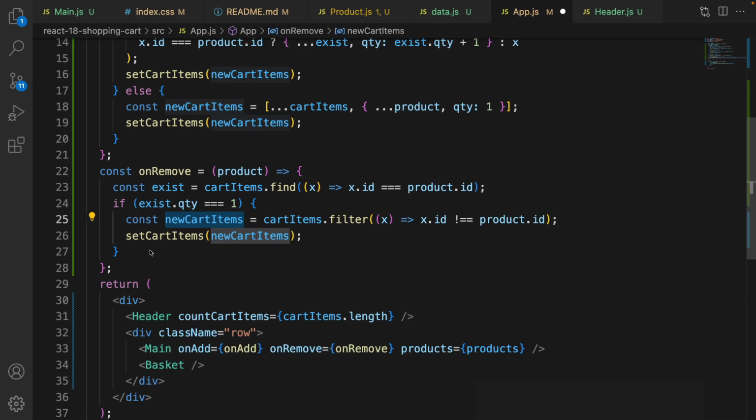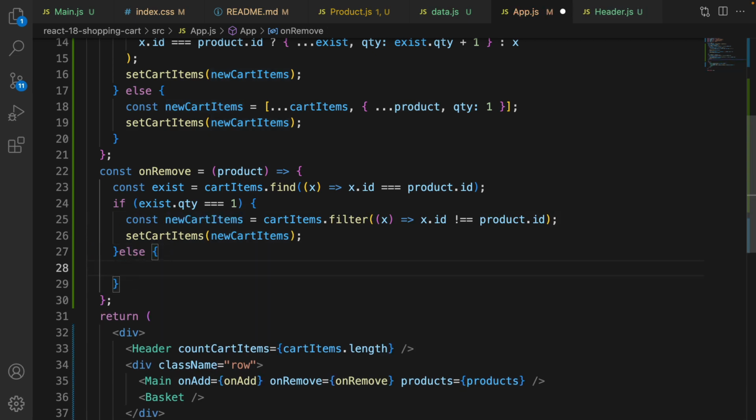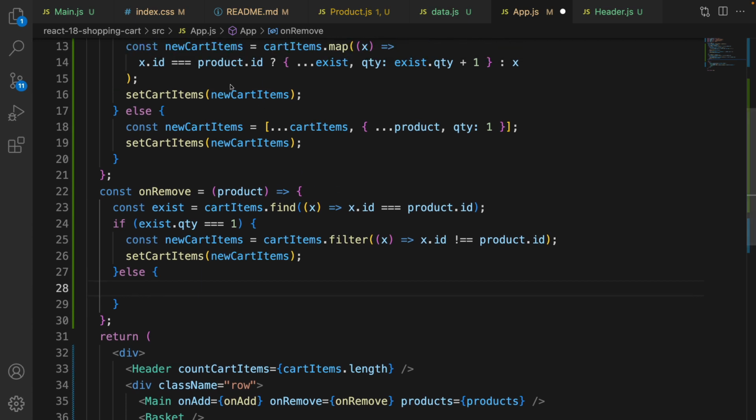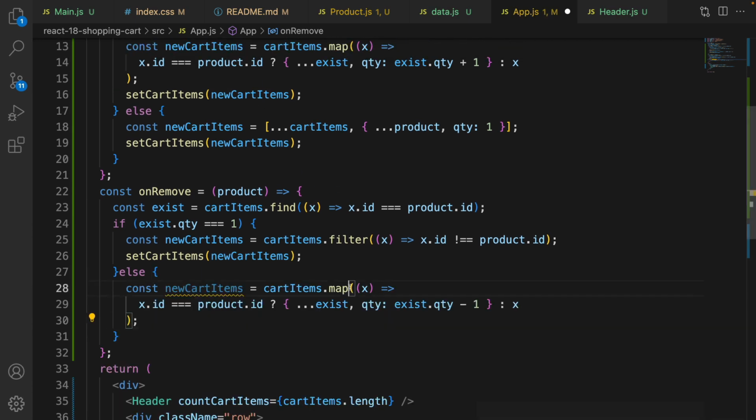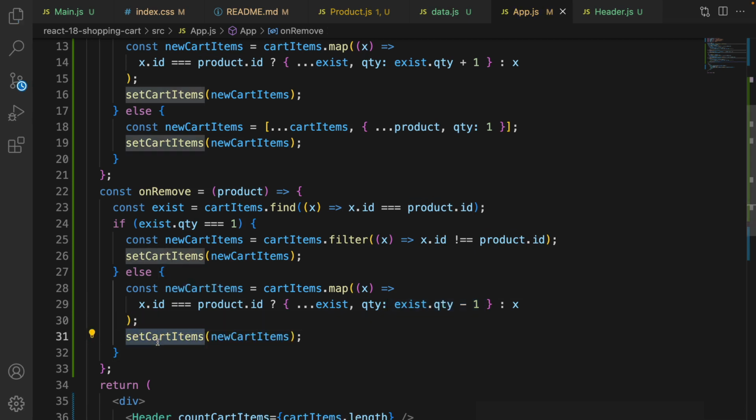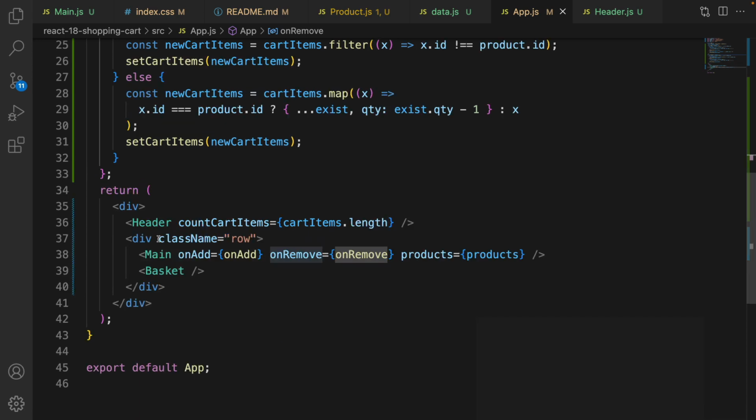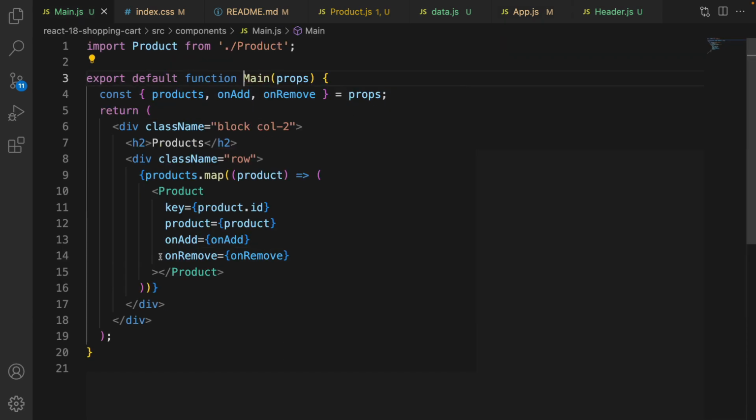In the else part, we need to decrease the quantity. So like what we did in onAdd, I use the map function to find the product in the cart items that is equal to the product ID in the onRemove function and decrease the quantity by 1. At the end, update the cart items with the new value. So we need to use onRemove. Let's go to the main component.